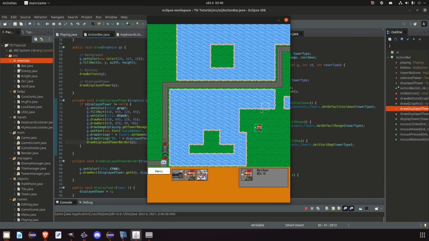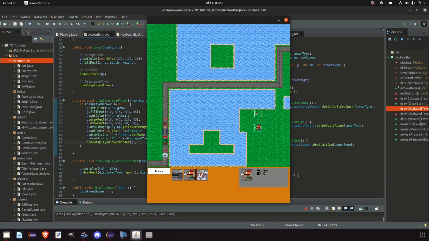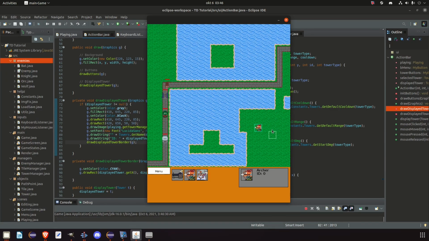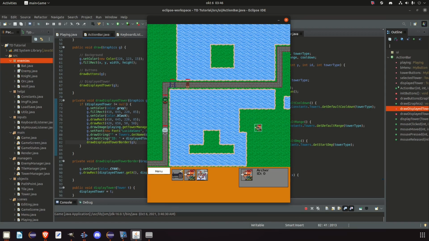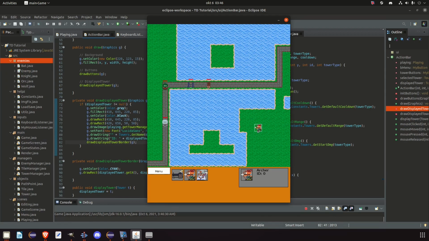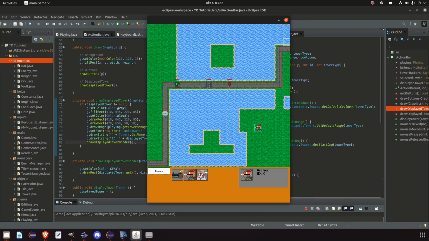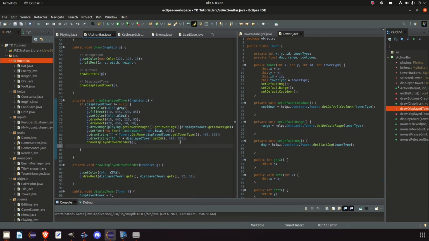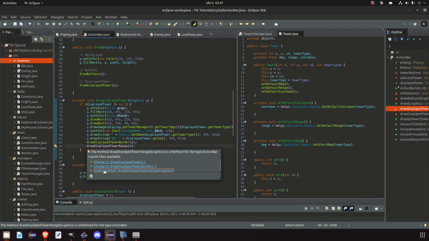One thing we should probably add as a visual is when we have a tower and we select it, we would like to see the attack range of it. So let's add some sort of ellipse or circle around the tower that we selected that shows how far this tower can shoot, or rather can see enemies. And we start in our action bar for our draw display tower. And here we simply make a new method, drawDisplayedTowerRange, G. And then we create that method.